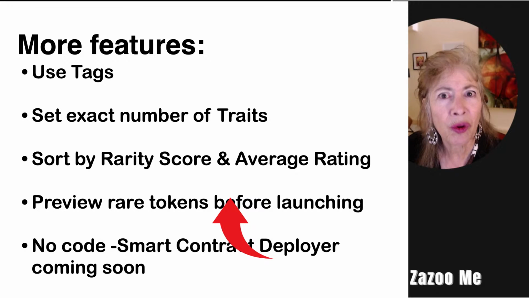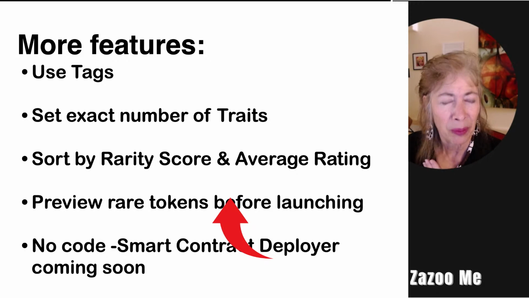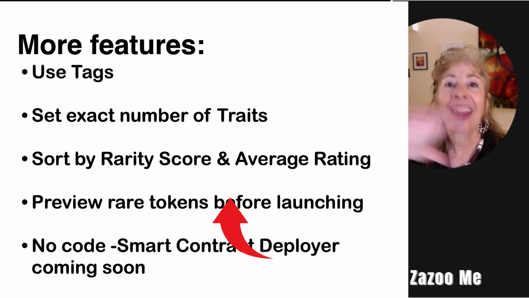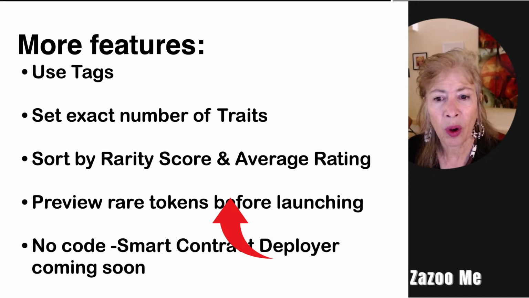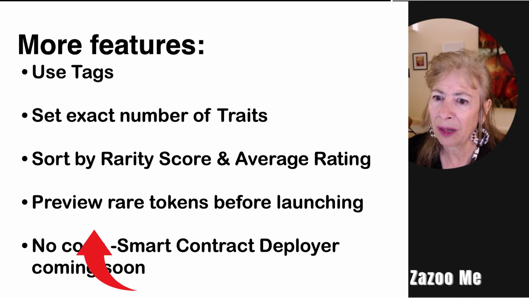And you do want to make sure that all of your layers are in the proper placement. You do want to be sure that everything looks exactly the way that you want it to look. So previewing is massively important.